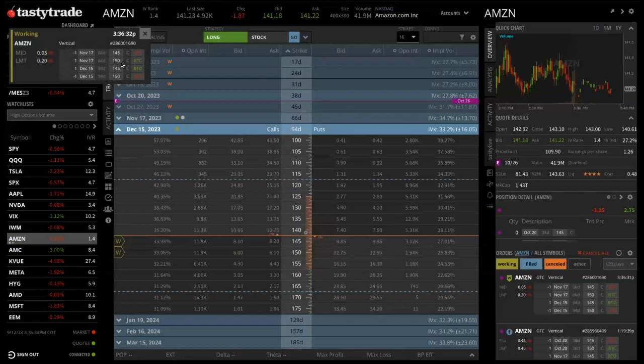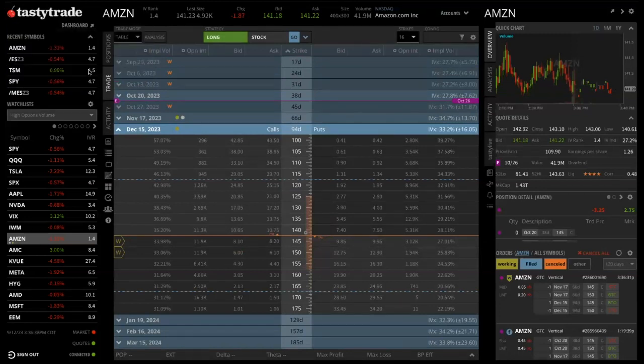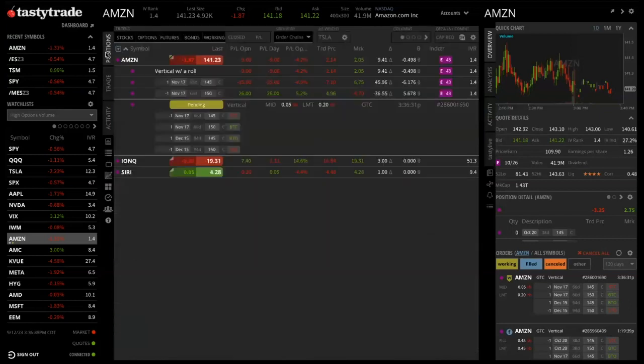And now we are working an order to close our existing position and open up a new position, or roll it to the December contract. You can see that working order here. And then once you have placed that working order, maybe once that position is closed, right now equities are closed. It's 3 CST. So we need to wait till the next market open for this order to potentially get filled.